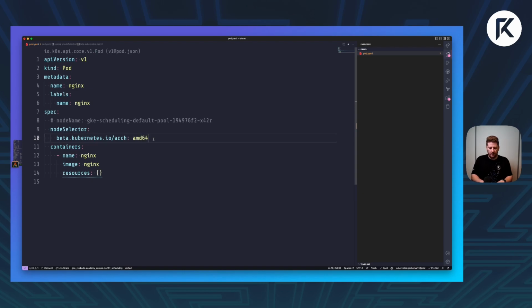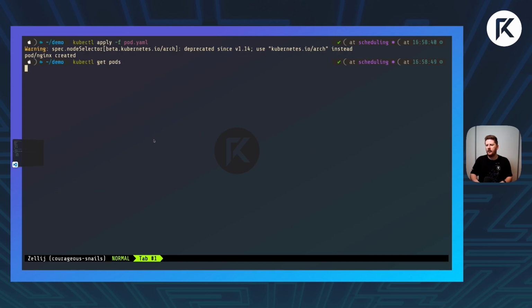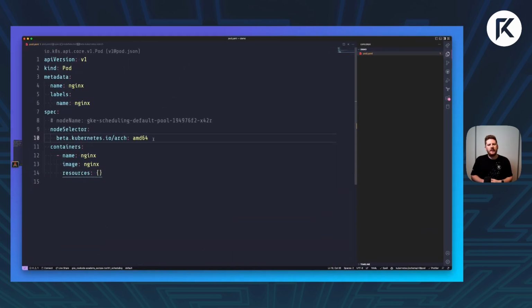So let's change this. So let's apply this again. We run get pods, and it's running. All right, let's do one more thing with the node selector. The node selector doesn't just take one parameter. This works very much like match labels on your deployment spec. You can add as many as you want. So let's add kubernetes.io/os of Linux.